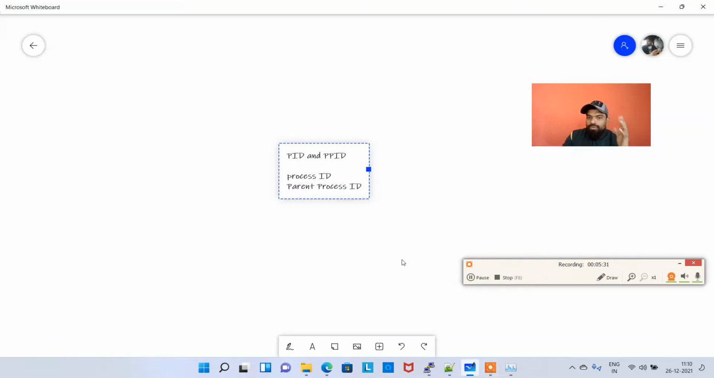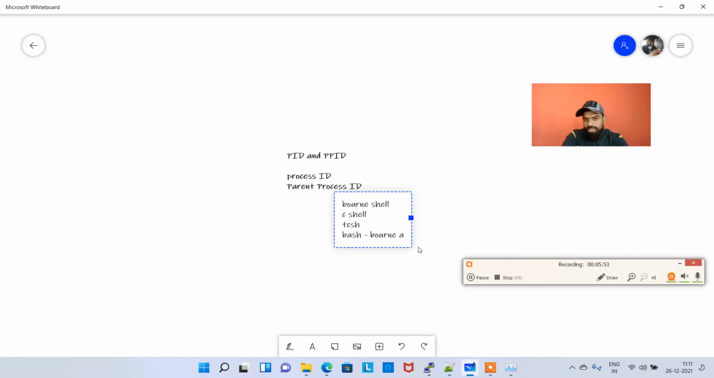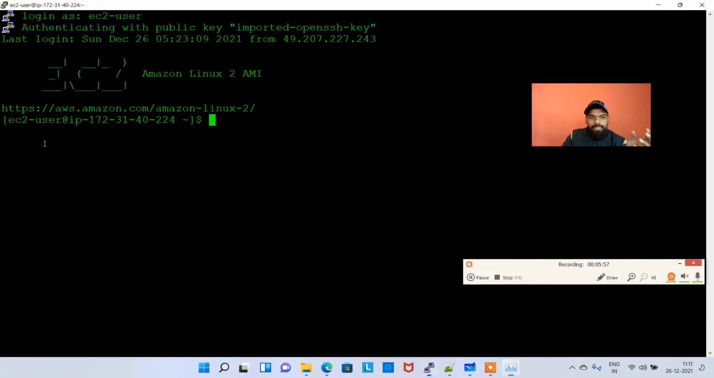We have four kinds of shells here, as you guys know: one is Bourne shell, then C shell, then TCSH, and then bash. Whatever I'm going to explain to you will work on bash. We call bash nothing but Bourne Again shell. Okay, cool.